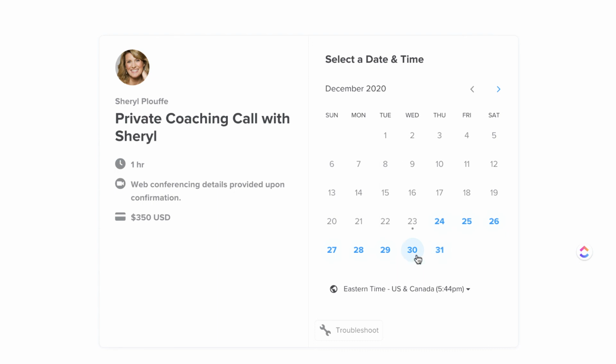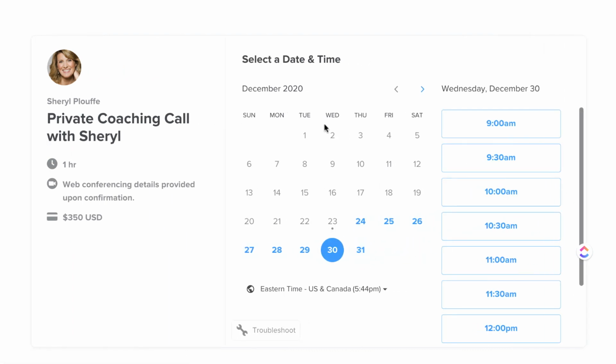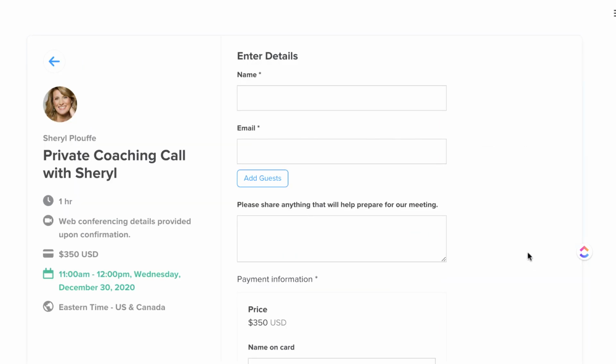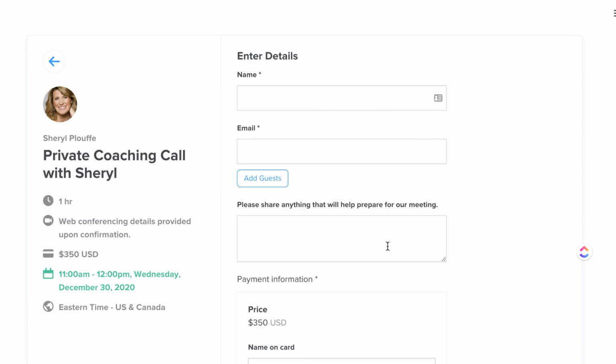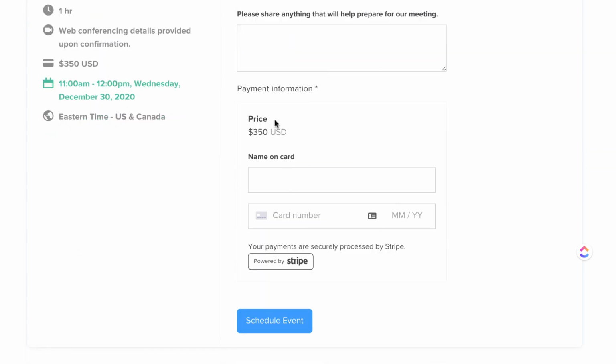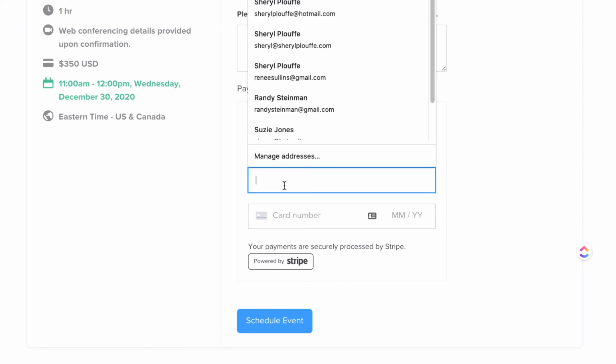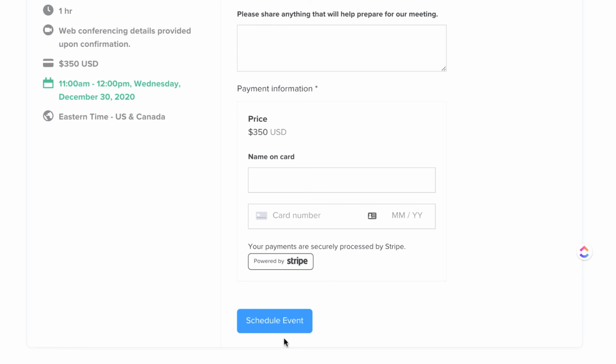Now they can come in and say, yes, I want to have a private call with Sheryl on the 30th of December at 11 a.m. I'm going to confirm that, and here is the information that you're asking them to complete. And they're going to pay $350 here in order for them to schedule this event. It won't schedule unless they pay that upfront.